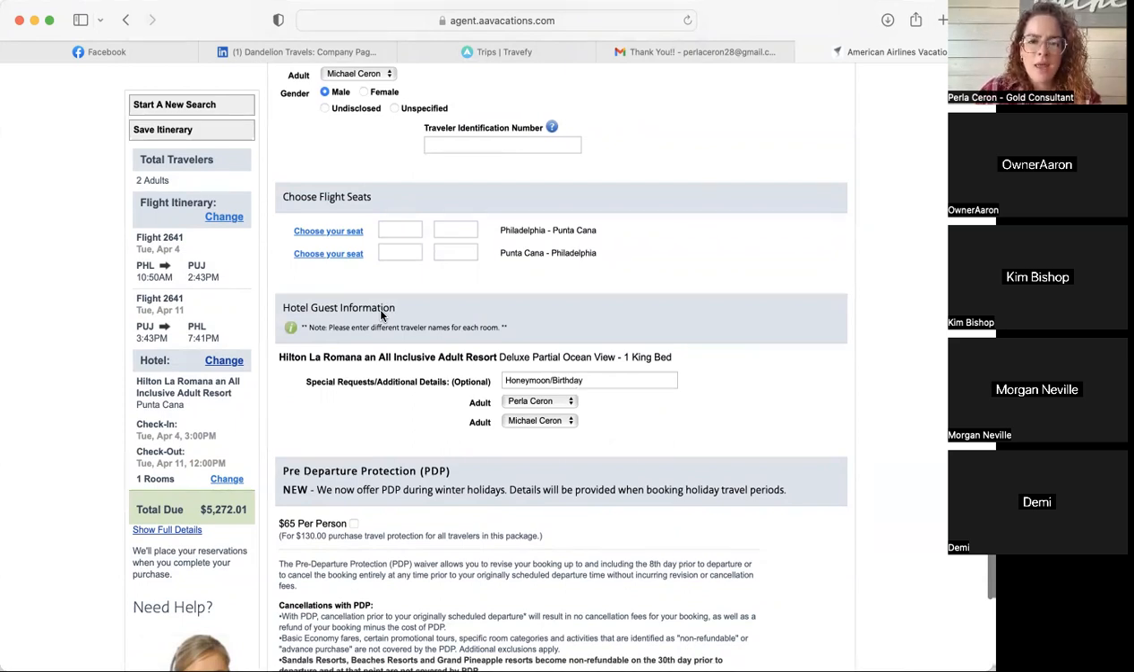Corinna says, if they don't have an AA number, can we put our number in? You're going to accrue miles anyway as you're booking. You're going to accrue miles anyway for yourself through American Airlines for being an agent. So if I were to book this, I would accrue miles for being an agent.